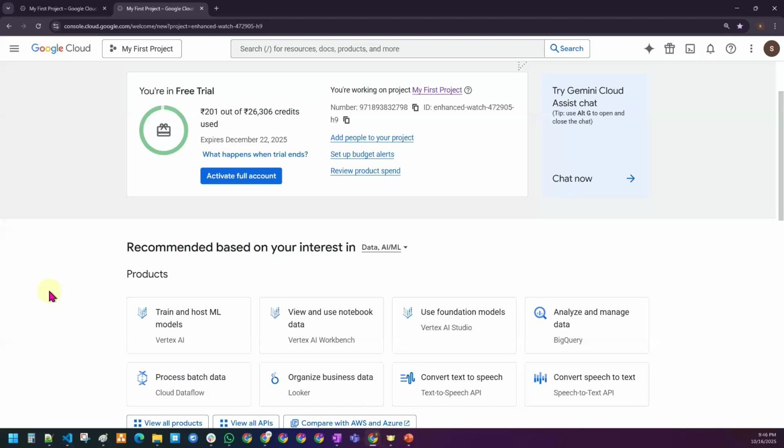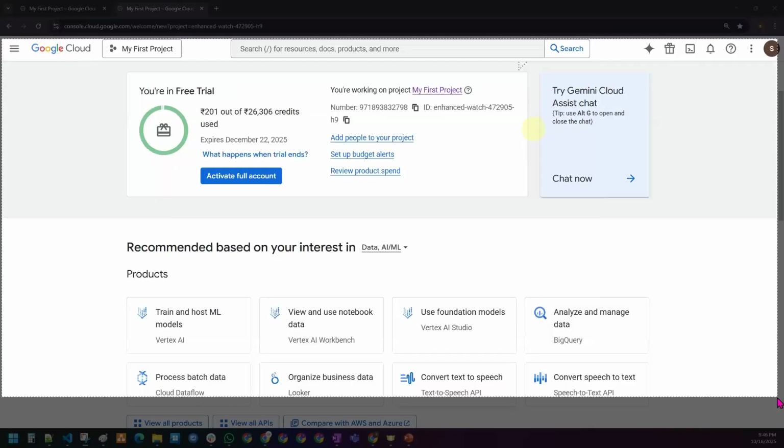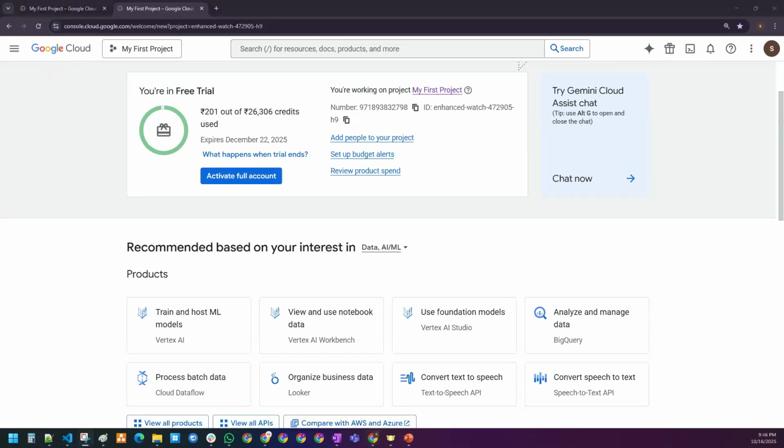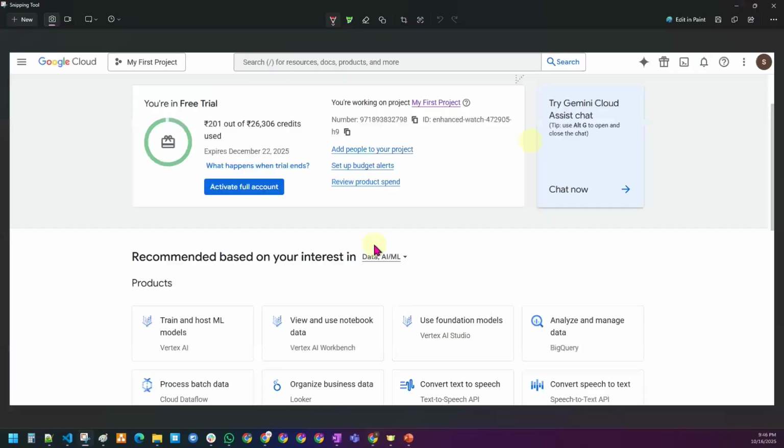So in this console, you will be able to see this particular page. Let me give you a small overview of this page so that you can understand a few things. I'm going to tell you one by one. This is how the home page looks for the Google Cloud Platform.